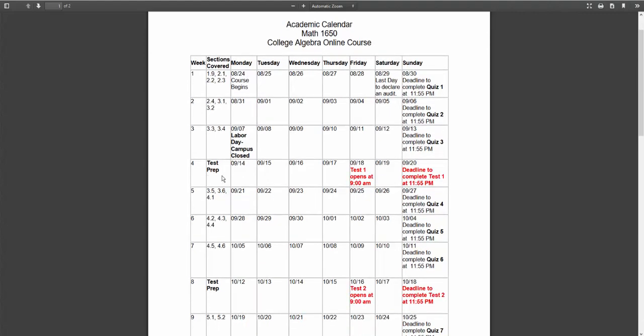Notice week 4 is just dedicated to preparing for tests. It'll be test 1. The calendar shows that on Friday, September 18th, test 1 will open at 9 a.m. It will open here at the MyMathLab site. And then the deadline for you to complete test 1 is Sunday, September 20th by 11:55 p.m.